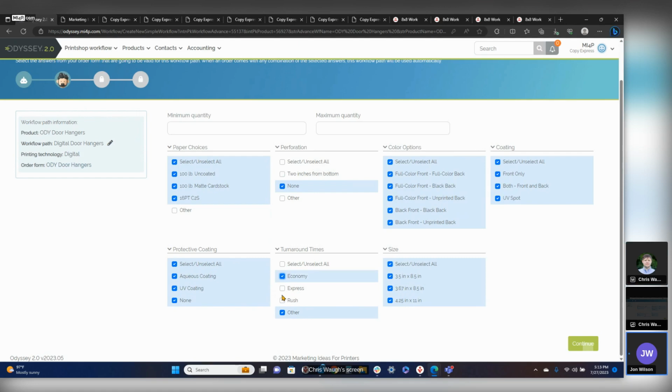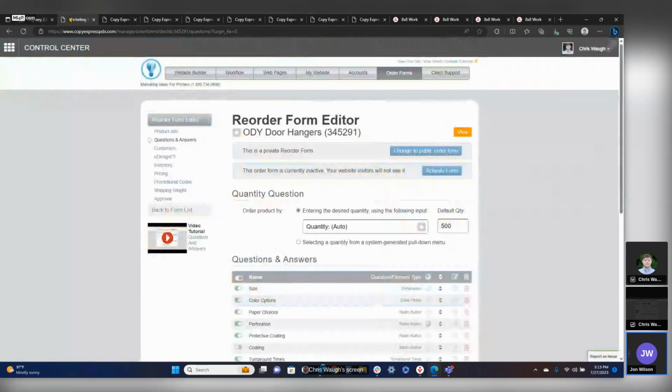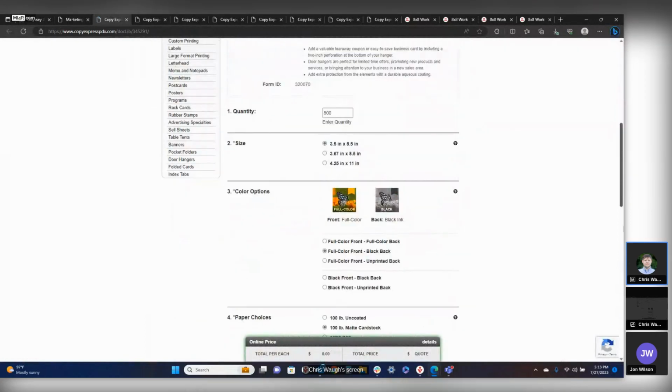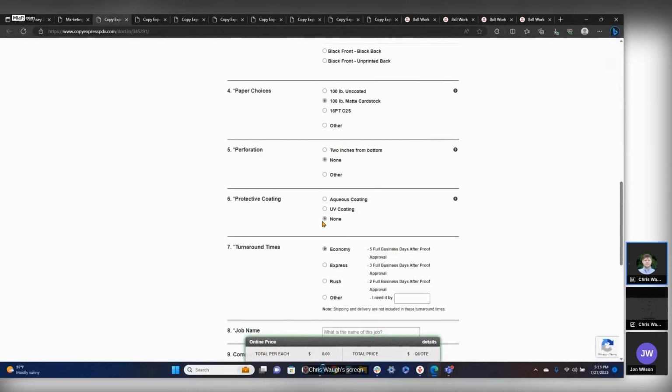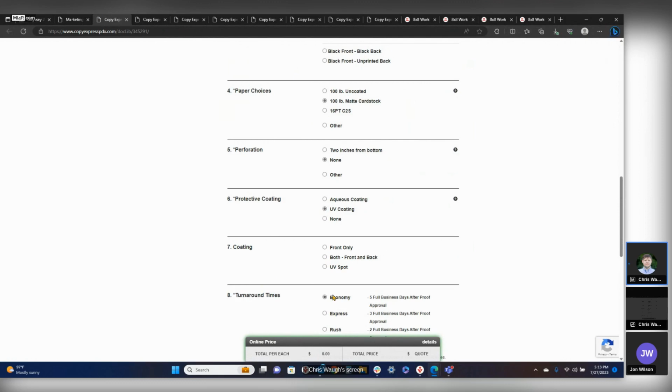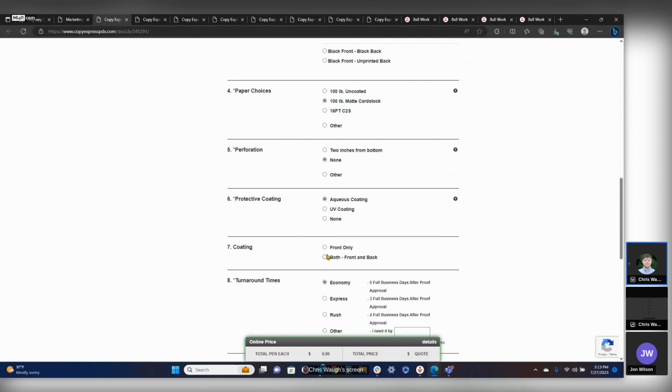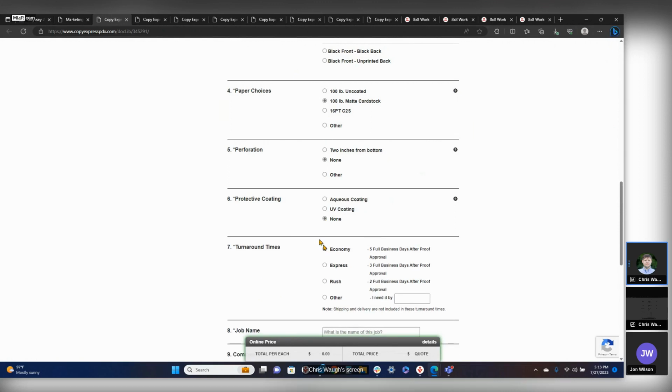Now, spot UV is not something that would be offered. Okay. So it's kind of the coating and the protective coating are kind of the same thing. Yeah. So the way it's added into the order form here, this is a hide and reveal, so it lists twice in Odyssey. But if you look right here, if we choose UV coating, it opens up a new question. If I choose aqueous, it alters it slightly. That way we're not overloading the buyer. Like, what do you mean spot coating UV? And then they don't select the right thing here. Yeah, spot coating UV is not something that we offer though.